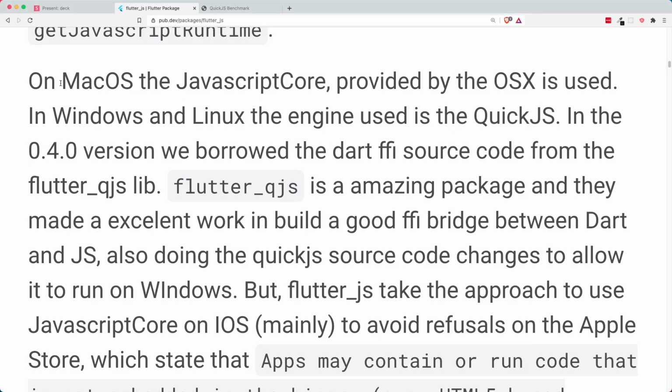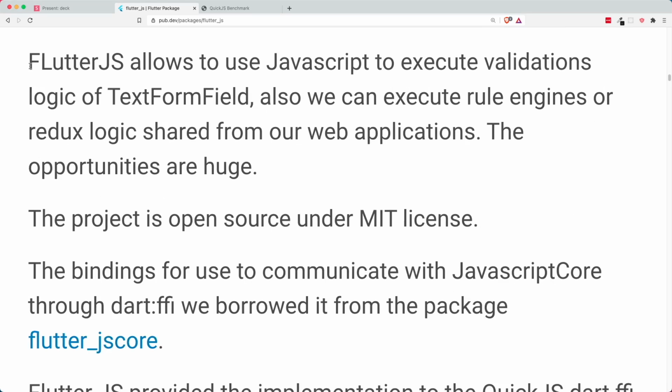Then for macOS, the JavaScript core is also provided by the OS. And for Windows and Linux, it uses QuickJS. So all of these packages are good enough for you to run JavaScript code. Not only does Flutter JS allow you to run JavaScript, it can also execute validation, rule engines, and Redux logic shared from your JavaScript applications. So the opportunities are huge.